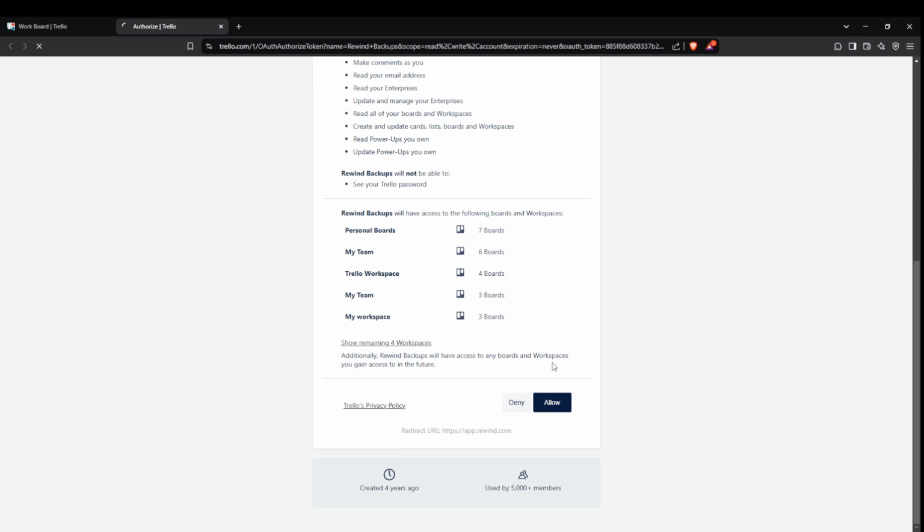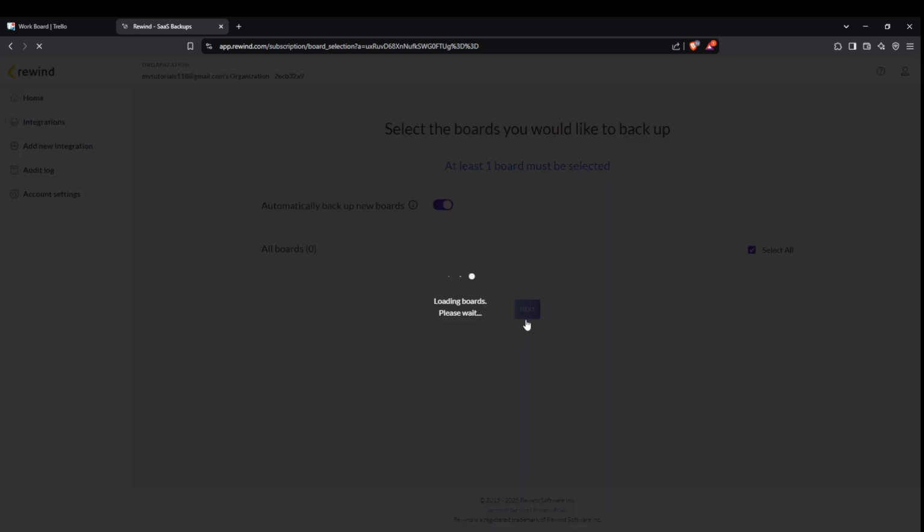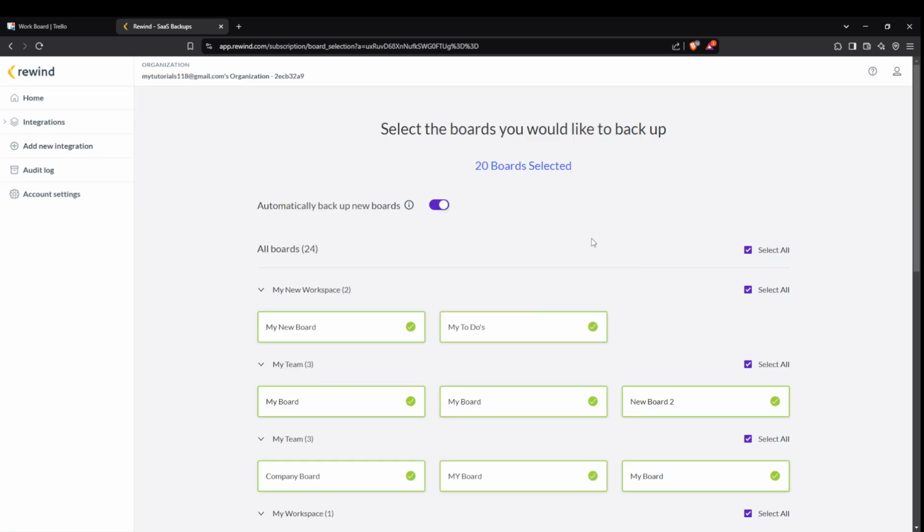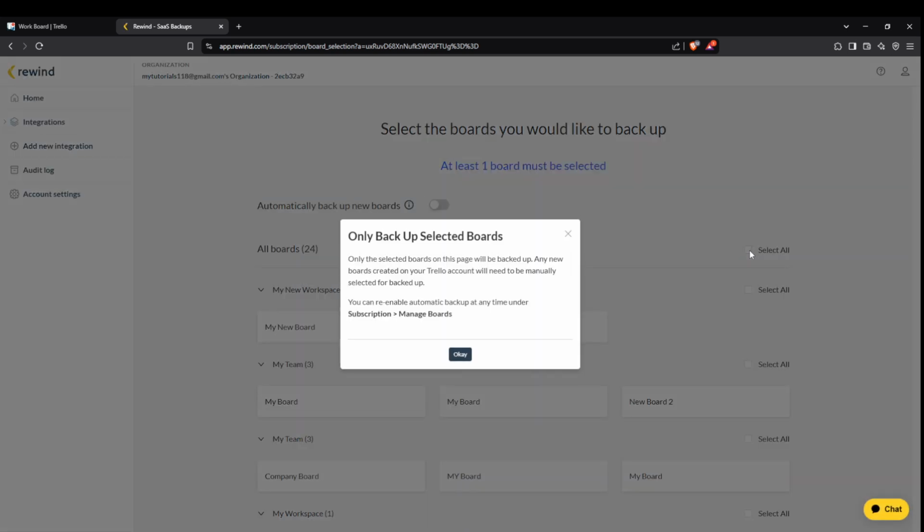After highlighting, you can select the boards you want to back up. If you have several boards, you might want to click on Select All for convenience. This ensures every part of your Trello environment is protected. Alternatively, if you prefer to choose only specific projects, you can select boards individually to suit your needs.